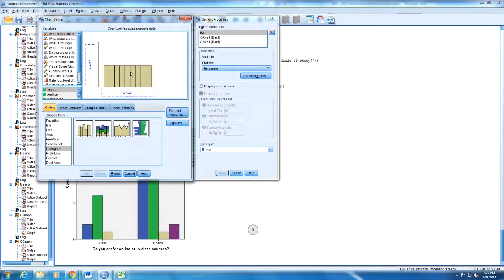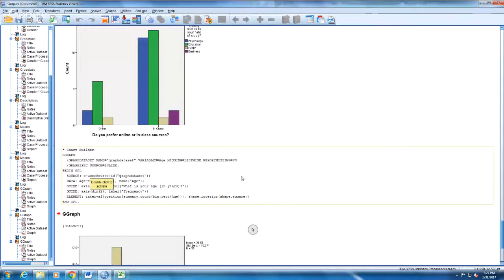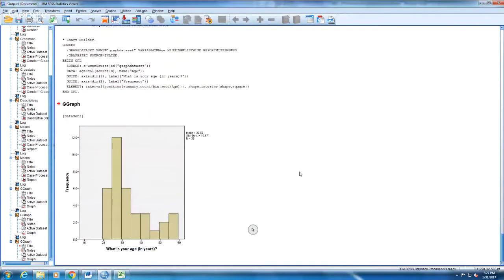Age, and then we could do different scores. We could start with age. So what is your age? We'll put that in the middle and click OK. There we go.